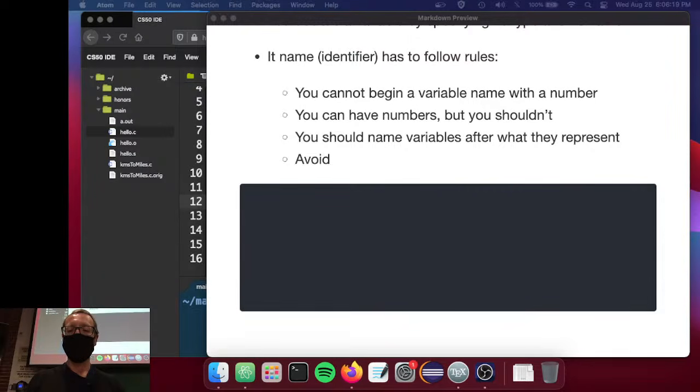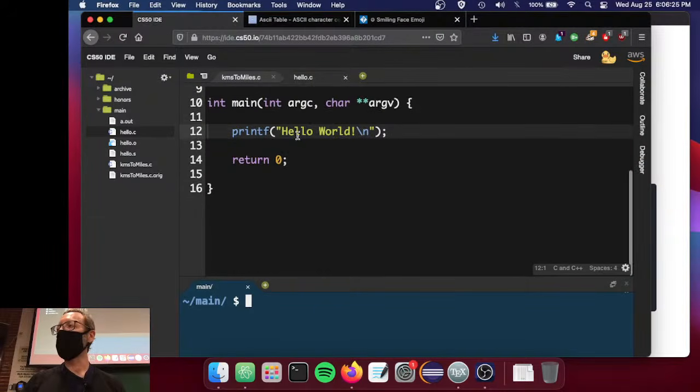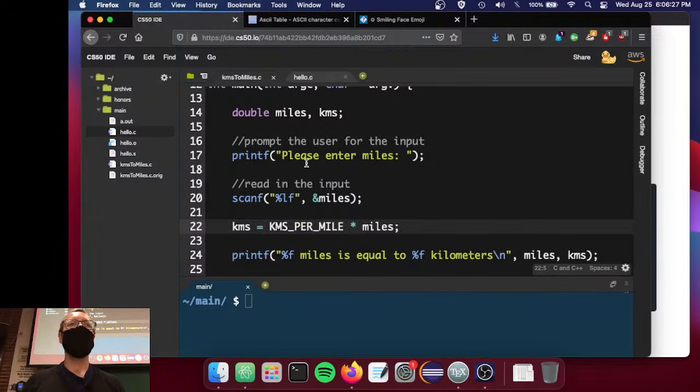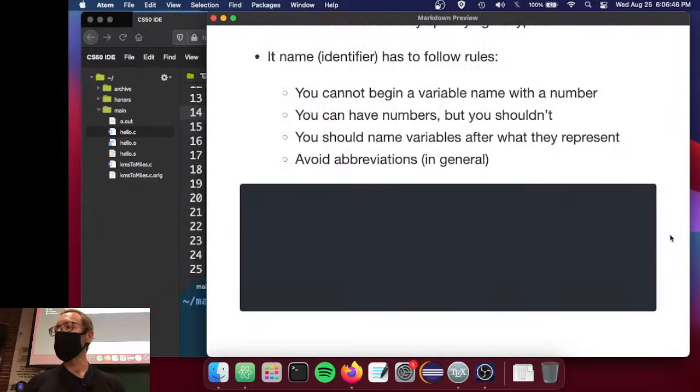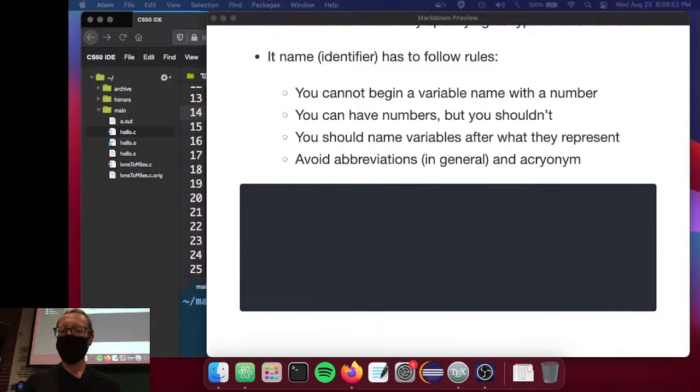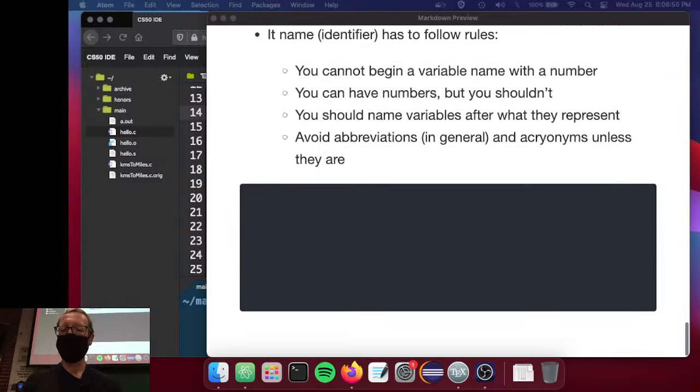Avoid abbreviations in general. Of course, I abbreviated over here, and that's okay. Why? Because in the context, if you're talking about miles, what must kms stand for? Kilometers. If you want to, go ahead and use a pure naming system, kilometers, and I'd argue that's even better. But if it's understandable from the context, then you can use abbreviations and acronyms. Avoid abbreviations and acronyms unless they are absolutely clear from the context.